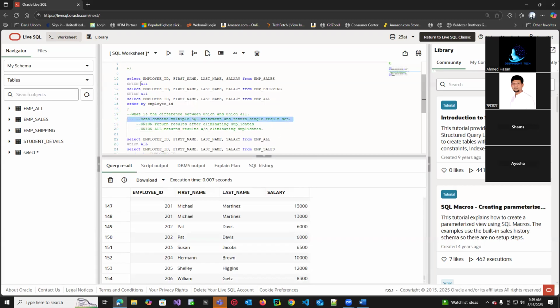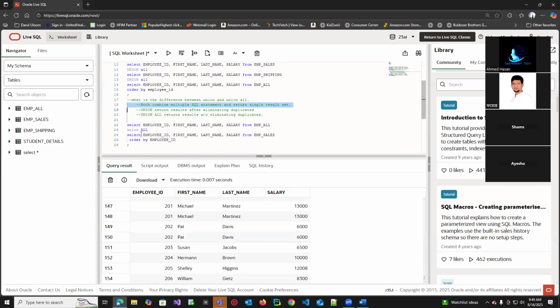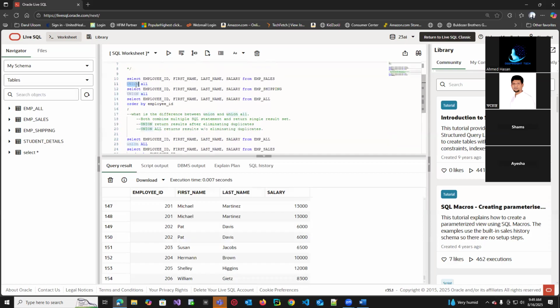When we need to see all the records, even if there are duplicates, then we should use union all. When we need unique records, then you should use only union. But both combine multiple SQL statements and return a single result.